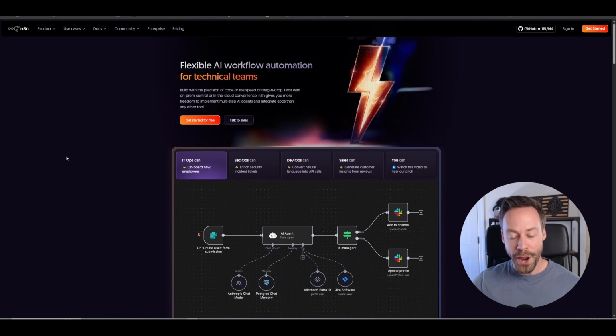So I hope you are only mildly confused about the hosting situation with n8n, but for us, we're going to be on the cloud, super easy, and we're going to do the free trial.